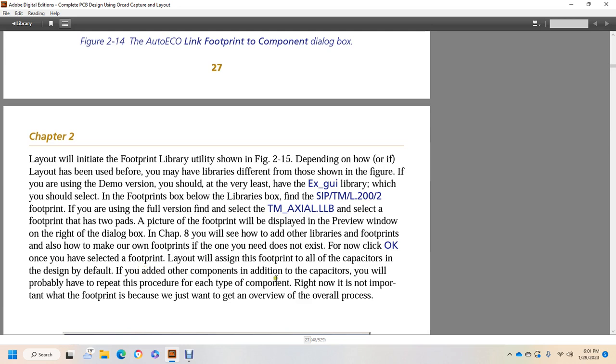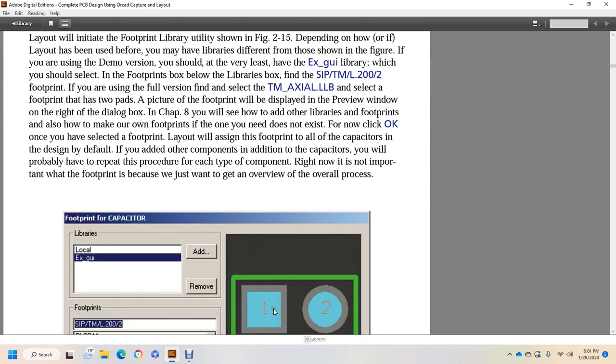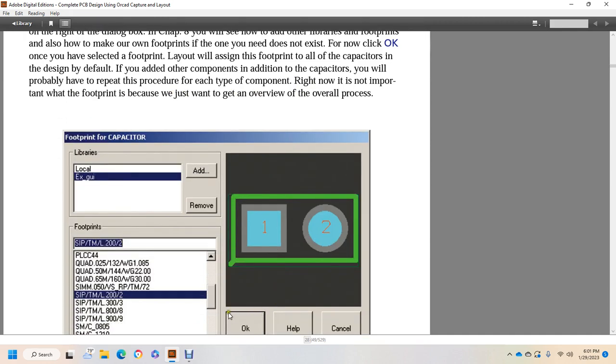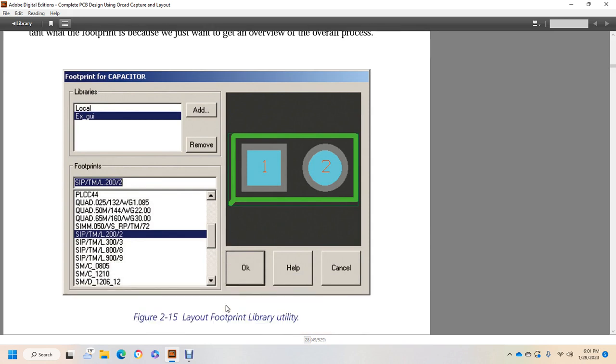If you have other components in addition to the capacitors, you will probably have to repeat the procedure for each type of component. Right now, it's not important what footprint it is, because we just want to get an overview of the overall process. So now we're looking at the footprint libraries and the footprints in the utility.